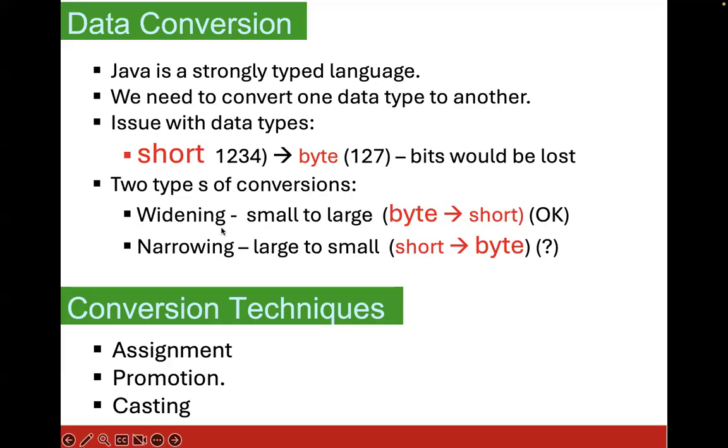Widening is when you're converting a small data type to a large type, for example, byte to short. When it comes to narrowing, we have the other way around. You're converting a large data type into a small one. So these are the two possible ways.